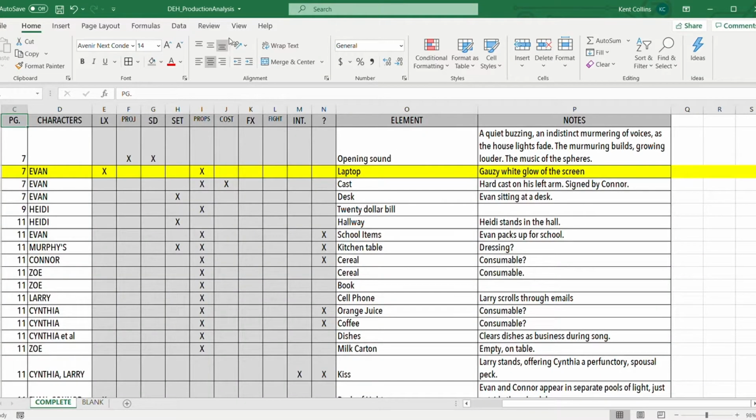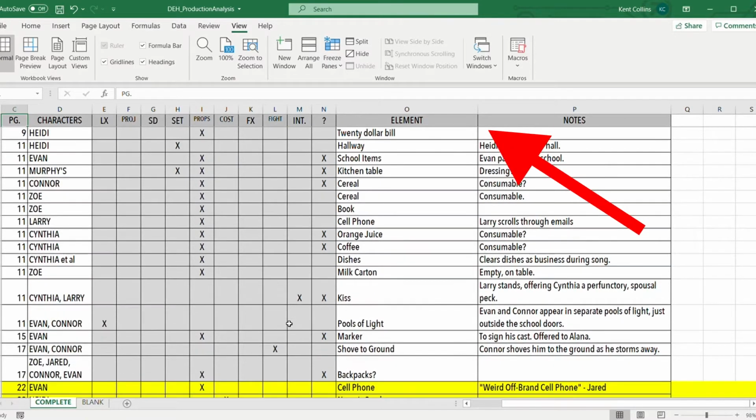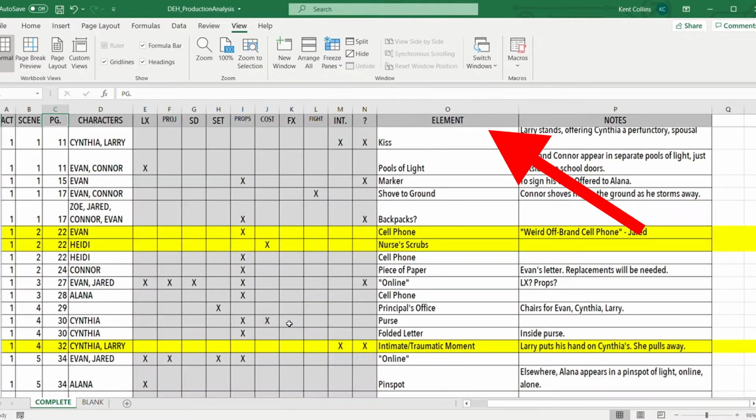So one of the quick tips that I wanted to show you is to go into View, click Freeze Panes, and then select Freeze Top Row. It's good to do this before you start filling everything in, but this allows this top row here to stay put. There we go.